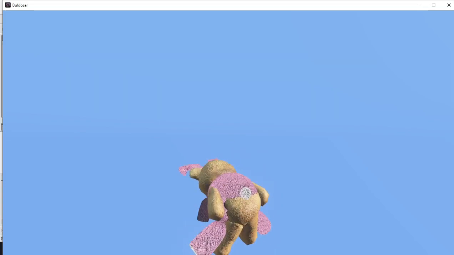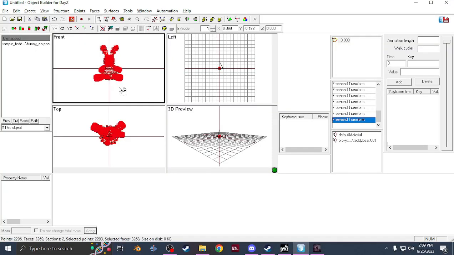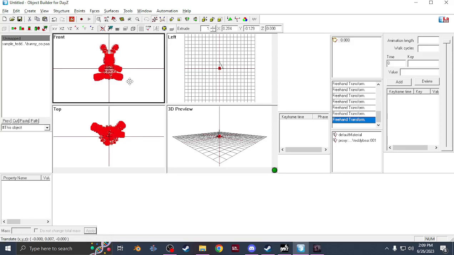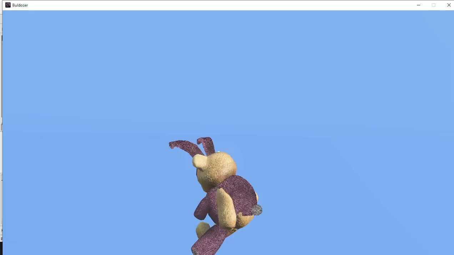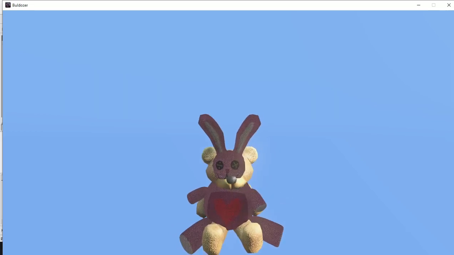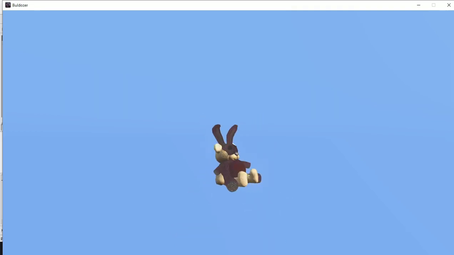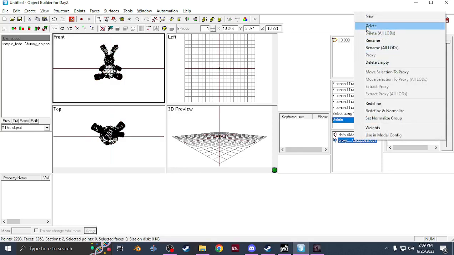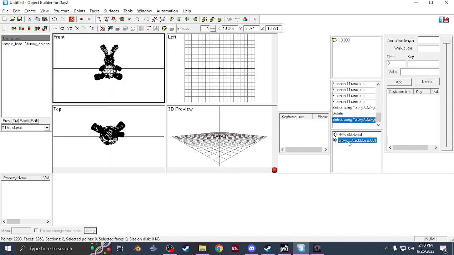To about right about here. I like to get it really close. Yeah, right about there is good. So you're going to want something like that. And that's what you're going to look for sizing it. And then we're going to get rid of that proxy. Delete it. So when you're going to click on the proxy, you're going to hit delete on your keyboard, and then you're going to right click and hit delete.